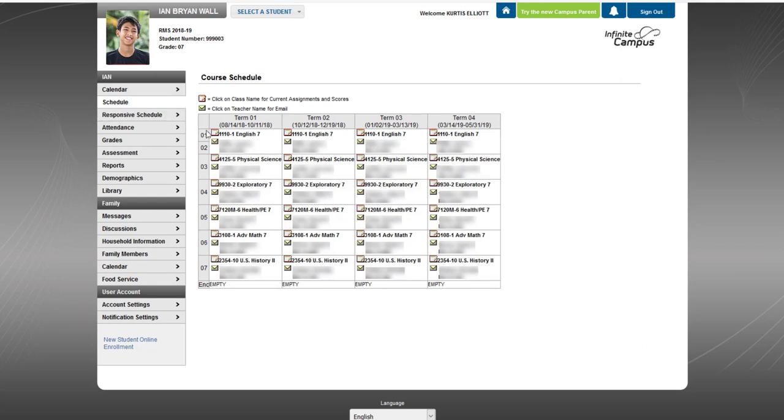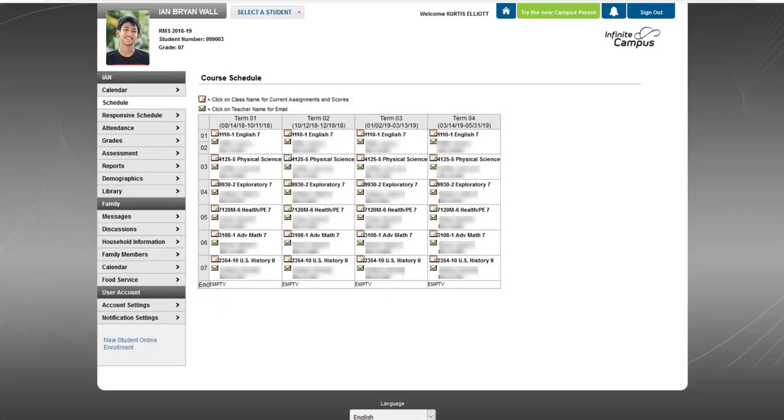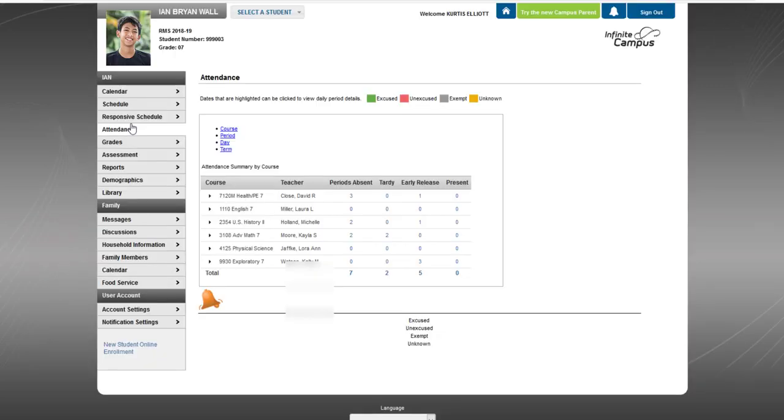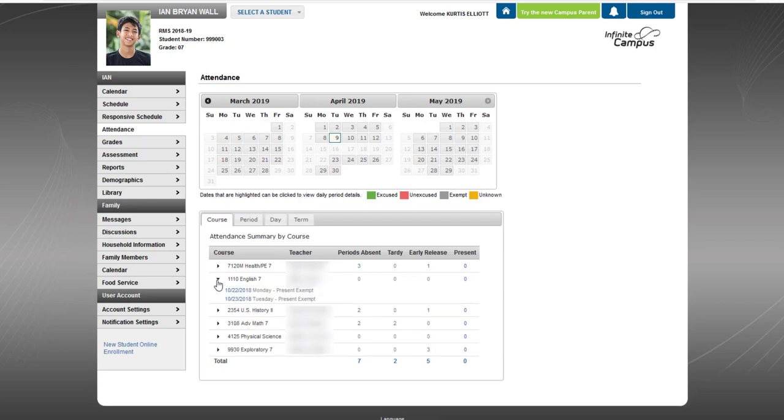And there's an icon that links to emailing the teacher. There's a legend which will remind me what the icons link to in case I forget. Next is Attendance, which will show me the attendance of my students. I can click the drop-down arrow next to each course name to see specific dates.